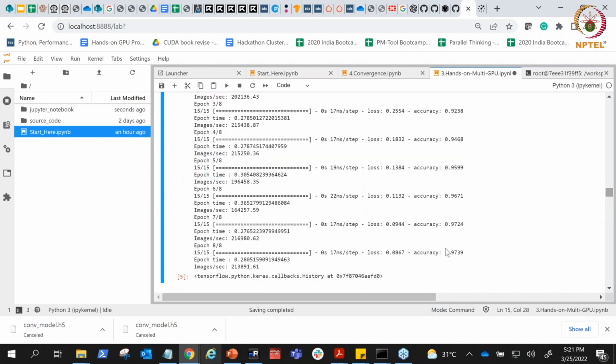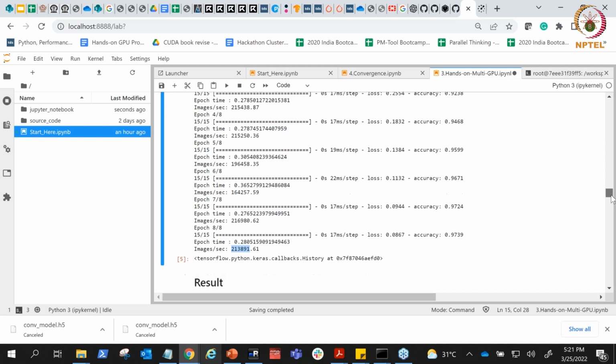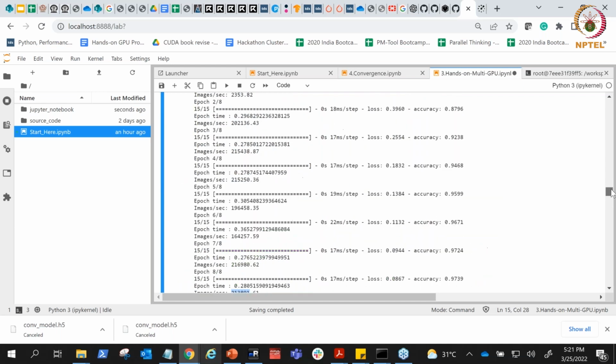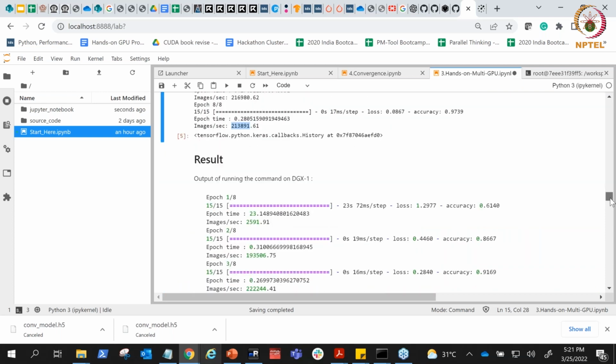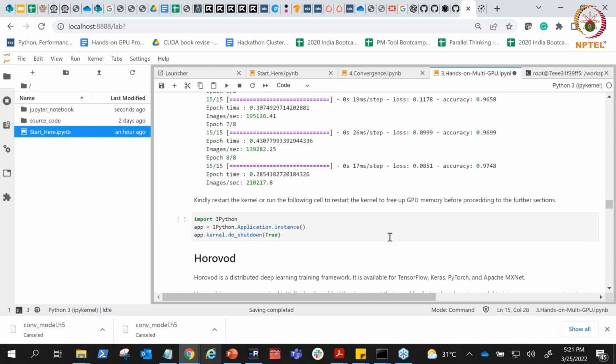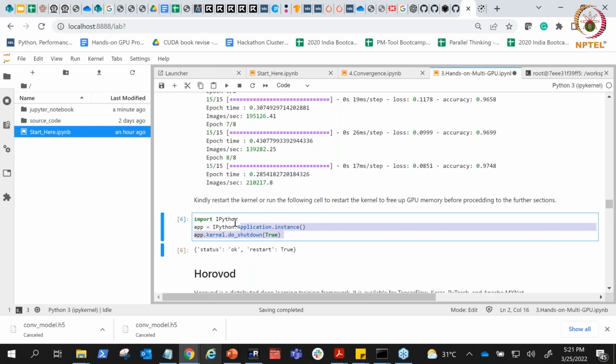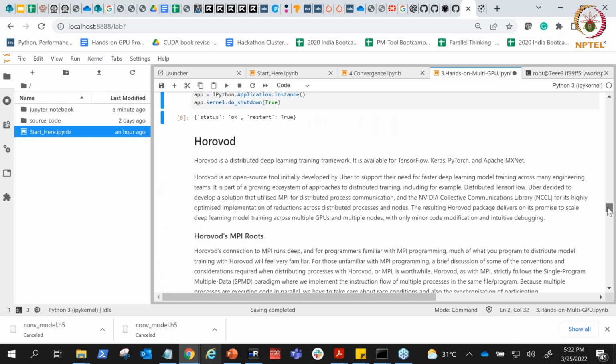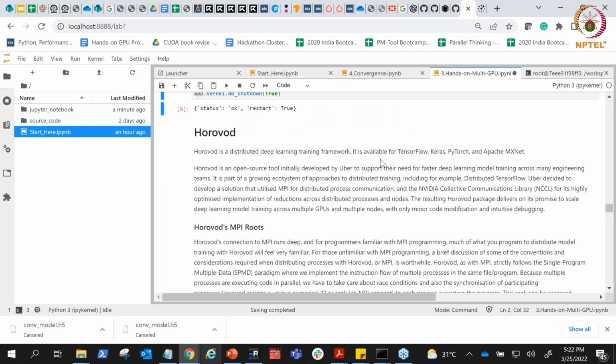You can see it has already finished, and the images per second is almost 213,891. So it was quite easy to run on a TensorFlow environment. Practically, your code does not change much. I'm going to shut down the kernel because TensorFlow does a greedy allocation, and it won't allow us to run the Horovod simulation, so I'm making sure we have freed up all the space. So this was a very quick demo of how to use TensorFlow.